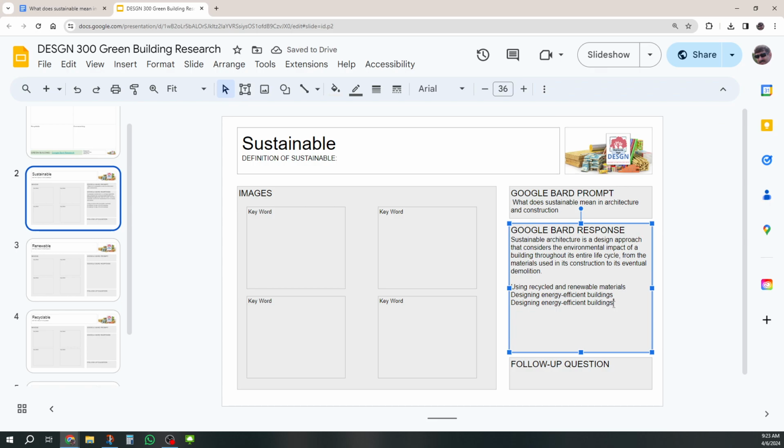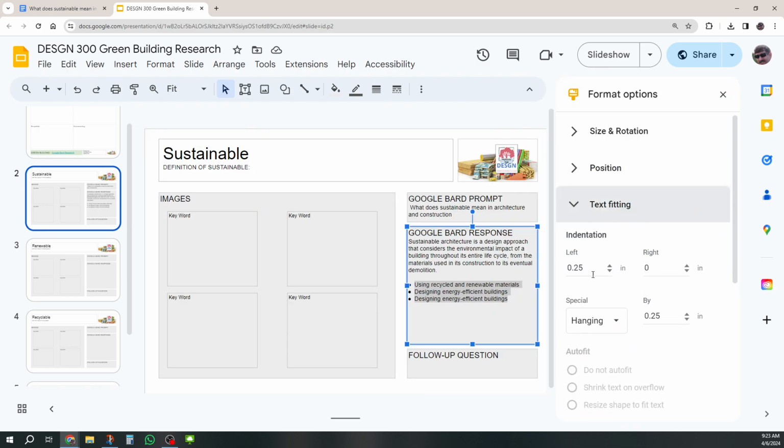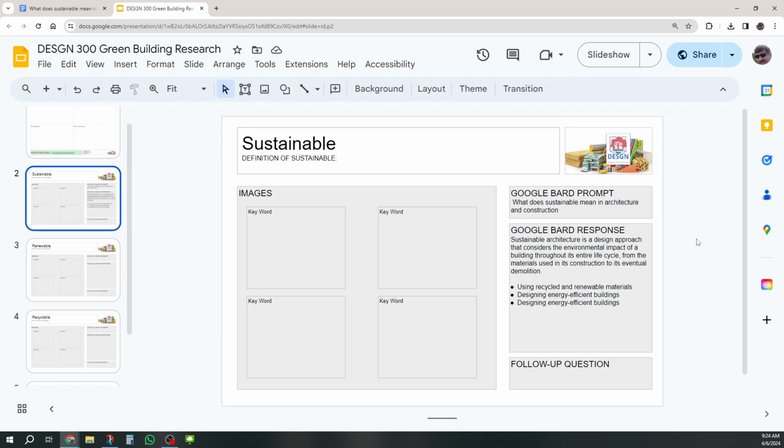And I'm going to show you another thing. If you want to go ahead and make those bullet points, they look a little funny at first. Oh, those ones actually came out okay looking. But if you want to look at those, you can go to the format options and look at the text fitting, and you can look and see how the indentations are made and how big they are and how they look. You can change those if you need to.